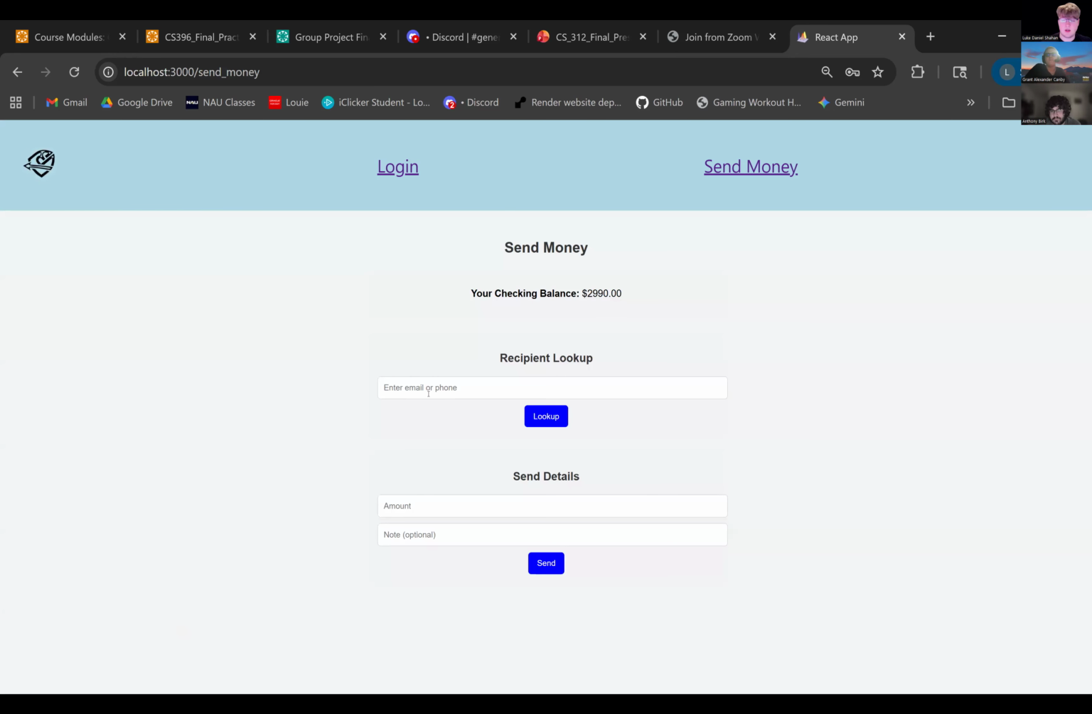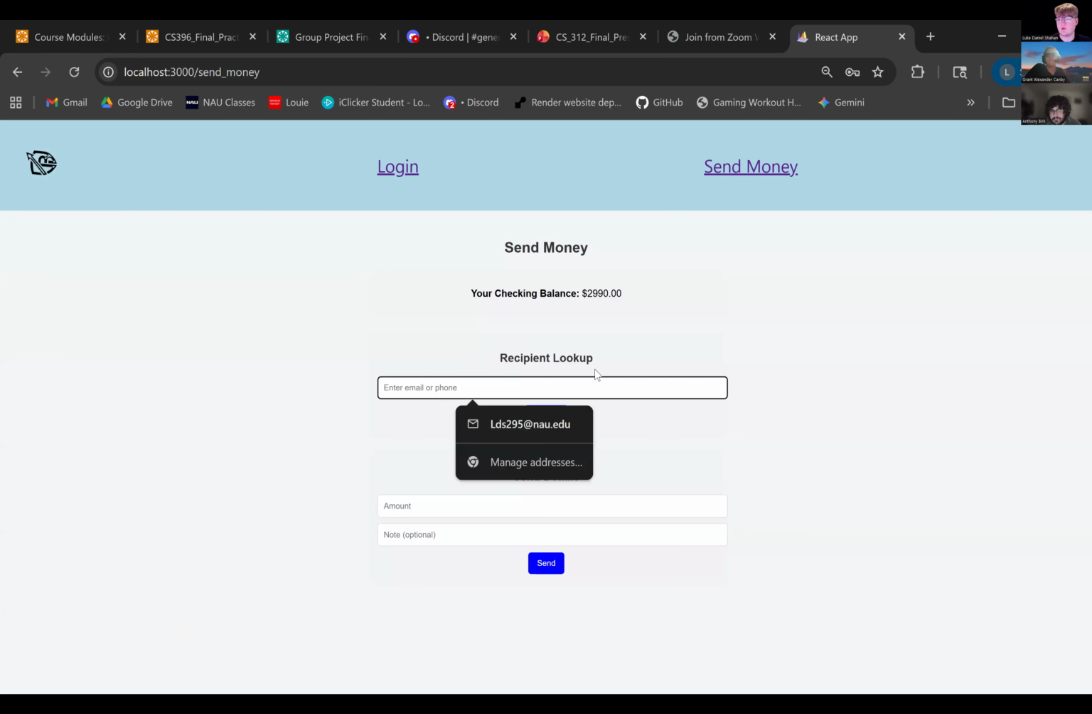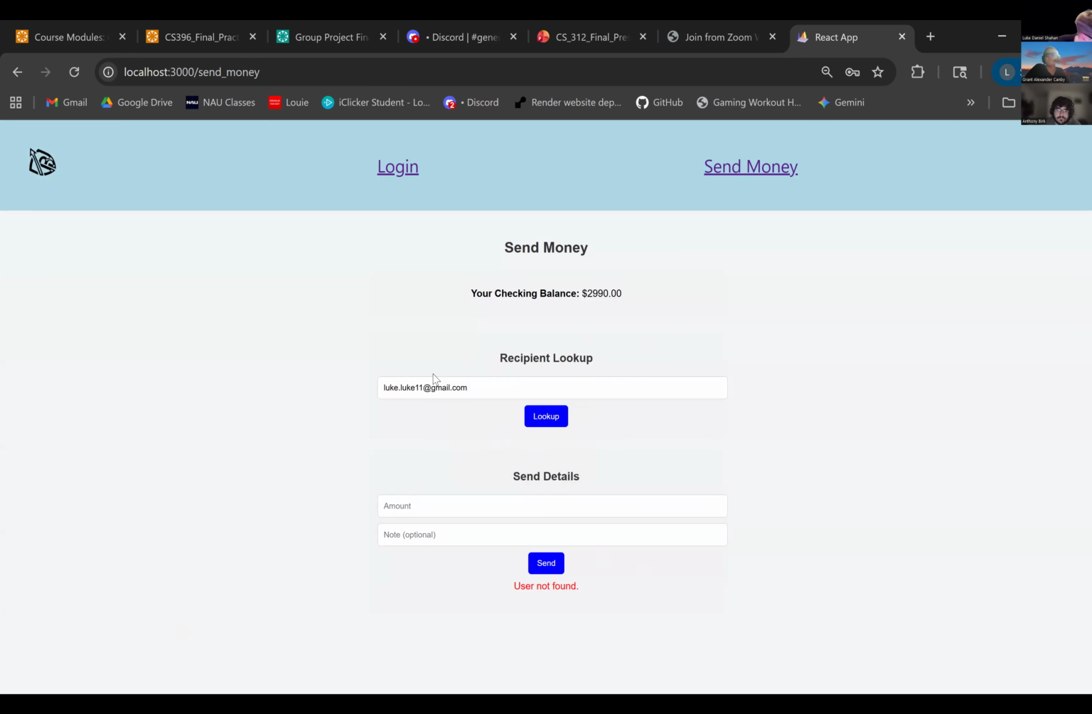Alice has her checkings and she is able to connect with other people via email or phone number. We made this kind of like a Zelle app. So in this case, I'm going to use my other fake email, which is just luke.luke11. Okay, and then I'm going to look it up. Did I spell it right? Maybe it's just luke.luke. It is. Okay, never mind.